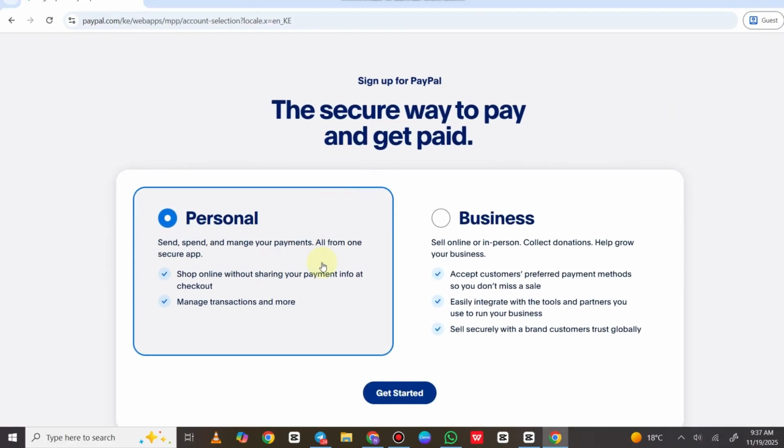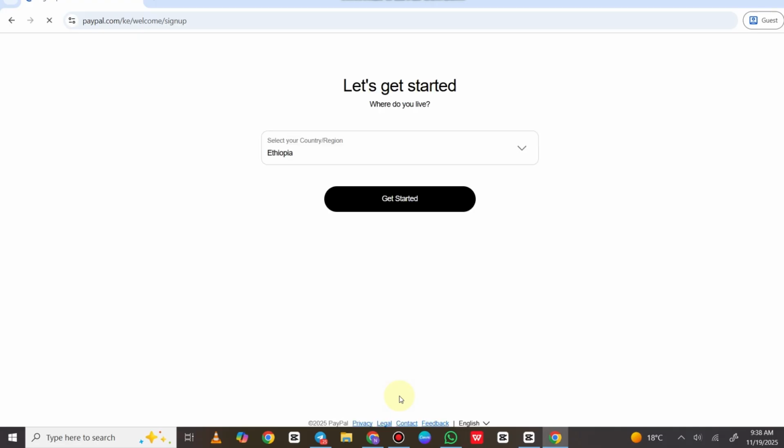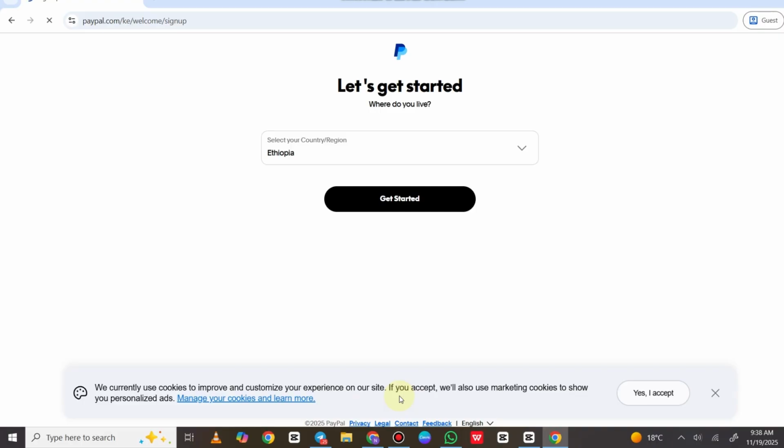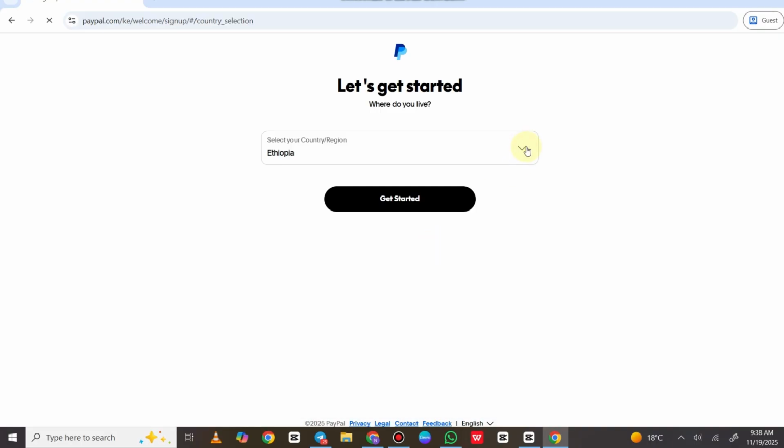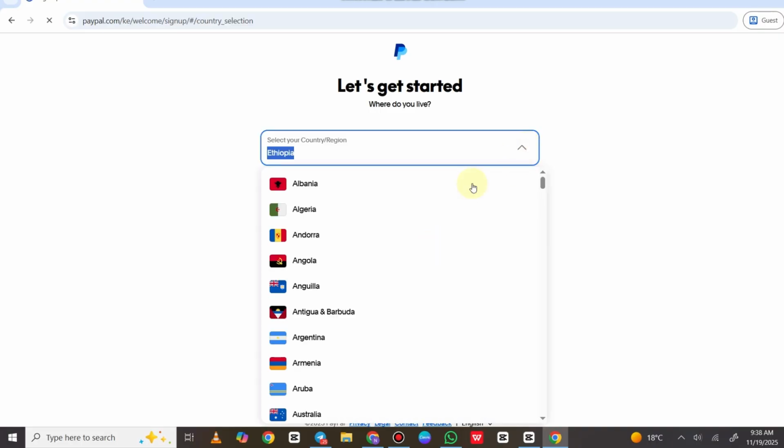Next, PayPal will present you with two types of accounts, personal and business. Since we're focusing on setting up a personal account today, make sure you select the personal account option and then click Get Started. This choice is perfect for anyone who plans to shop online or send money to friends and family.